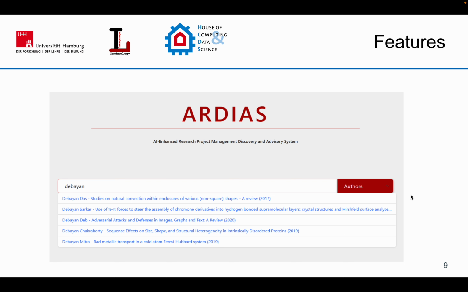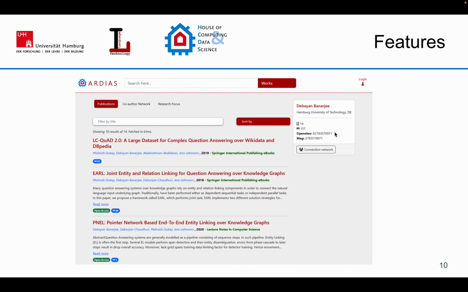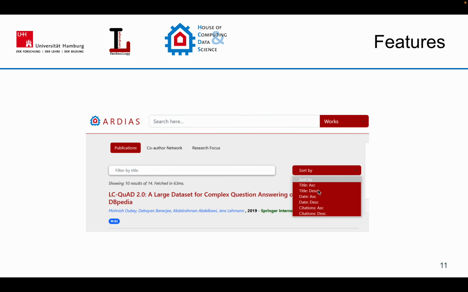Once you look for the name of an author on ARDIAS, as a drop-down menu, ARDIAS provides you with an option of several names that you can choose to disambiguate the choice of names presented to you. Once you have selected the correct author, the author display page looks like this. Once the display is populated, you can further sort the display using a couple of different criteria.